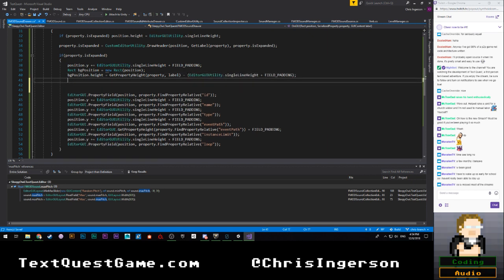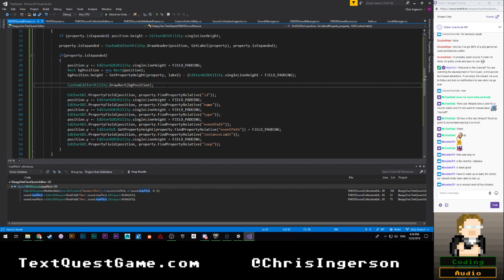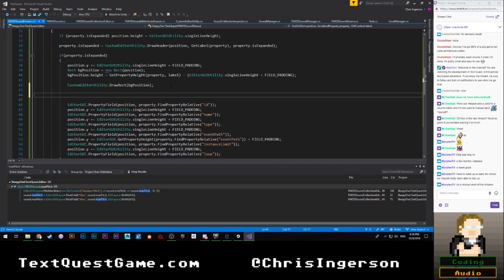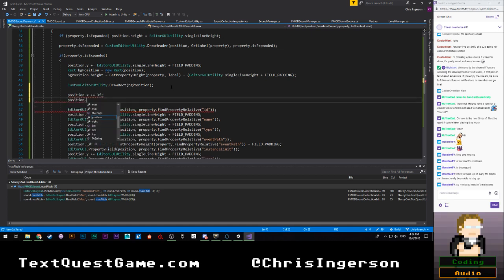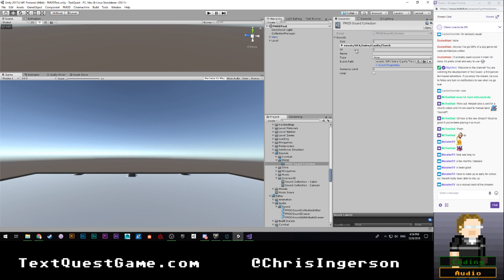And now I'm going to call custom editor utility dot draw rect, and we'll say bg position. That should give me a nice bounding box on all of my fields there. And in addition to that, I do have to do this to compensate for it. We're going to say position dot x plus equals 3f, and then position dot width minus equals 6f. All right, so that'll just make things look a little bit nicer over here.